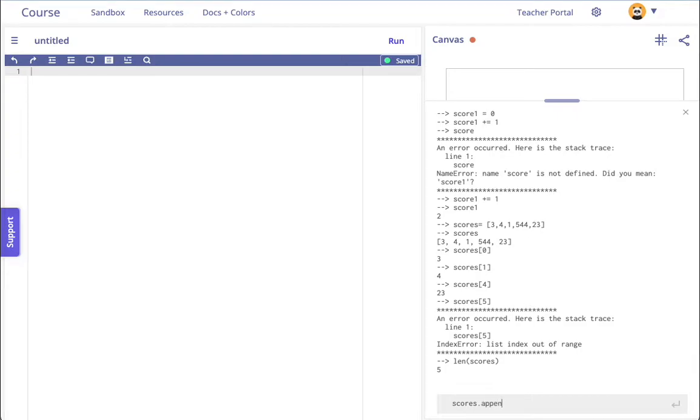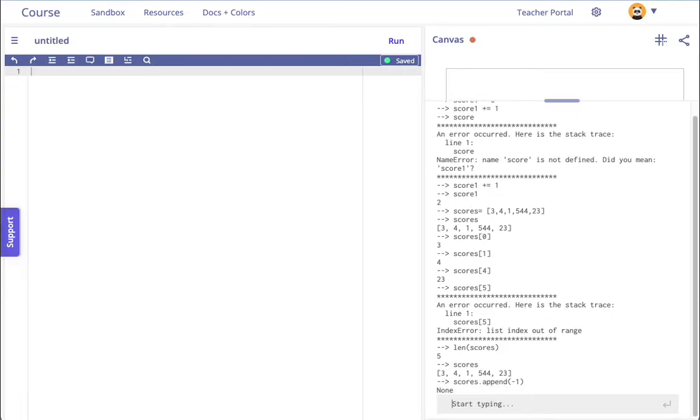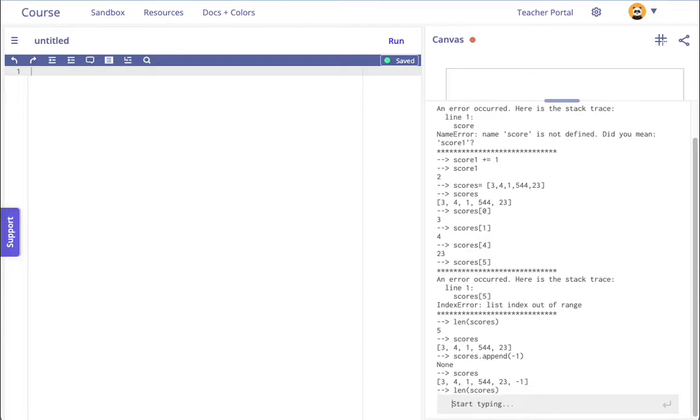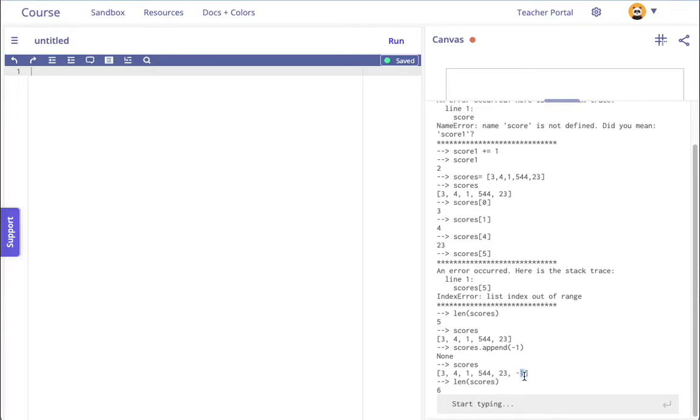A really common one is the append method. If I look at my list now, I can see that 23 is the last value. If I append a minus 1 to my list, what ends up happening is I add onto the end, the rightmost value, a minus 1. This shows None here because the append method itself doesn't return anything. It simply operates on the list itself and inserts this minus 1 into the list at the last position. So now I have a list of 6 values with a minus 1 at the very end.